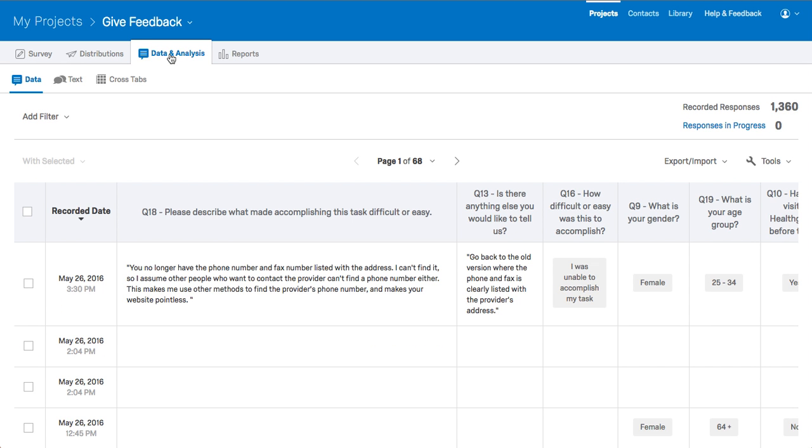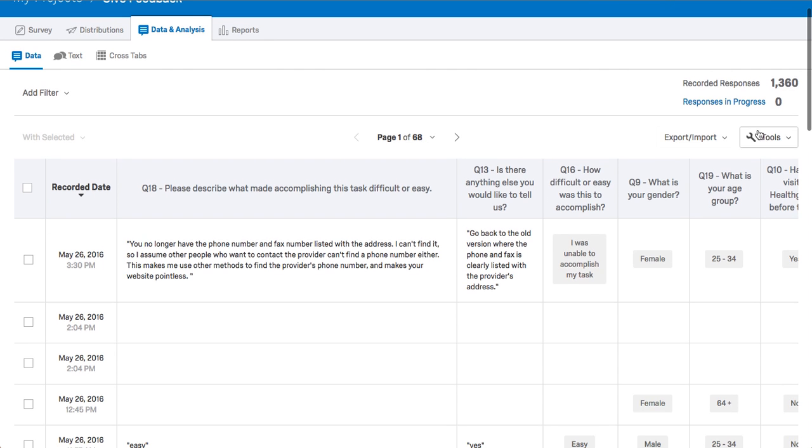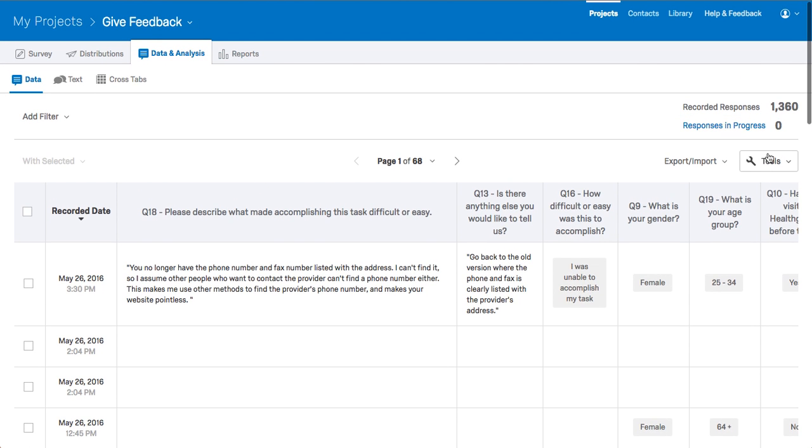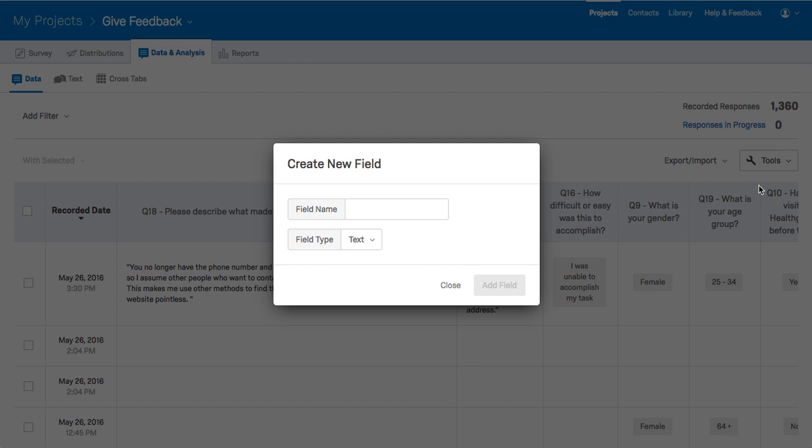So basically you can apply a tag to the responses you believe to be from doctors, and then in your reports you can set a filter that says only pull in those that are tagged with the tag doctor. For example. So the best way to do this is to go to the data analysis section, then go to tools and then create custom field.